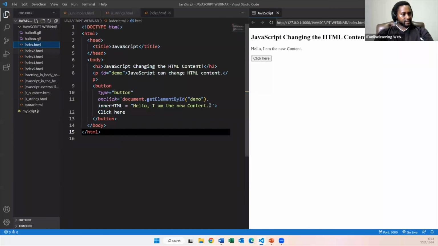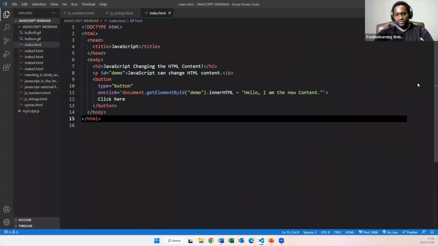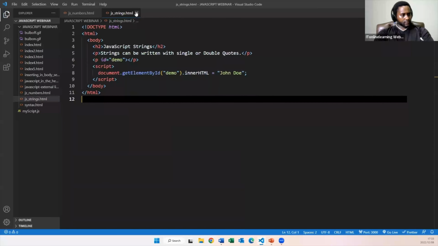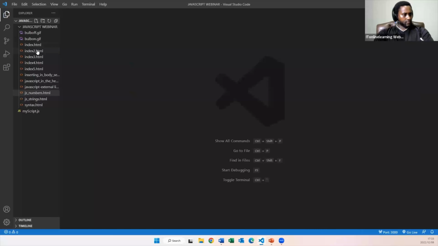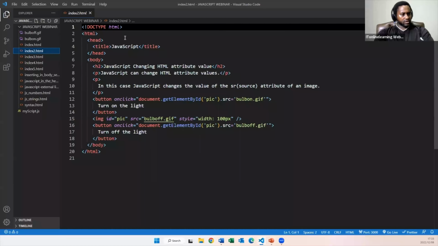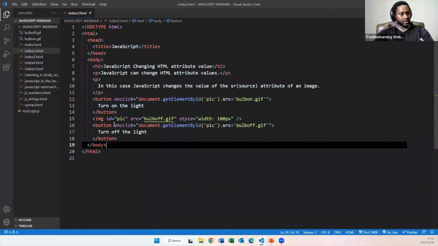Next, let's have a look at how JavaScript is able to alter the source, to change the value of the source attribute of an image tag. So in this particular example, we have predefined two buttons. One is defined as turn on the light. The second is turn off the light. Okay.